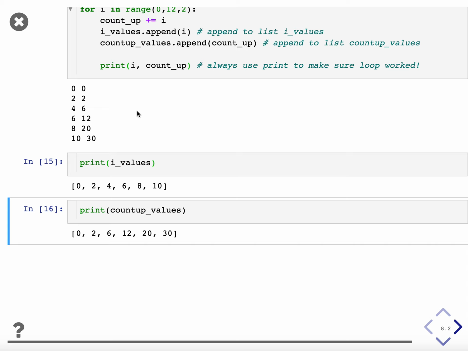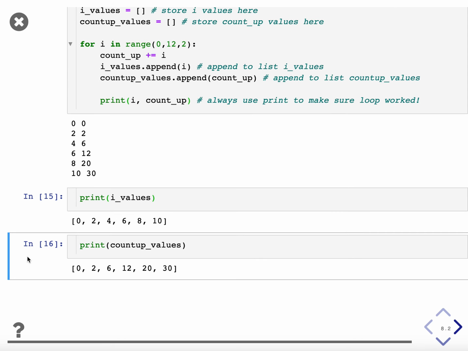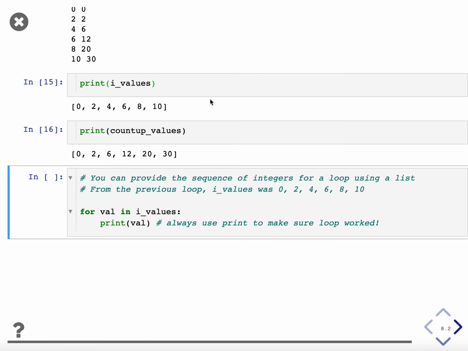So this is a very convenient function that you can use loops for processing to compute and create new values based on I, and then store the outputs into a list outside of the loop.